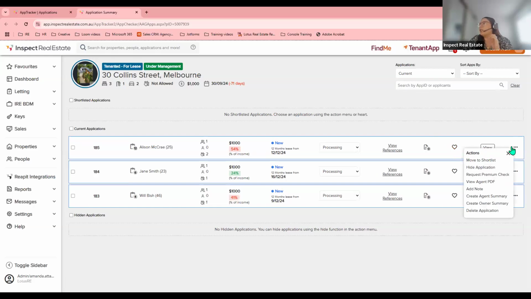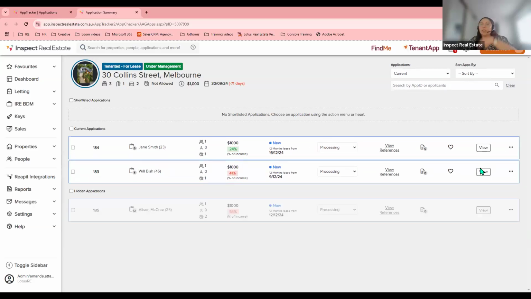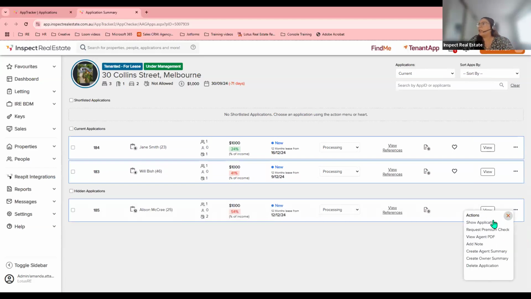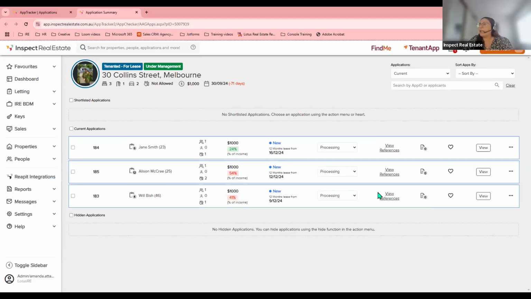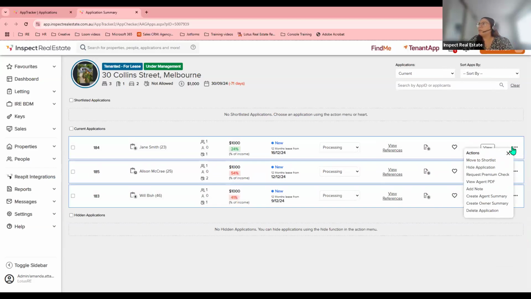You do have these 3 dots on the right-hand side. If you needed to hide an application because you don't want it in your view, you can hide it. Click on the 3 dots and you can show the application back in your view. You can add notes from this screen. You can also view the application as a PDF. And this is where we will come a little bit later to show you how to create an ownership summary.